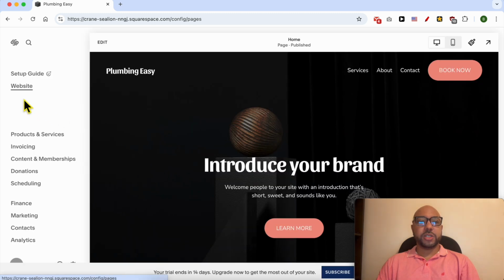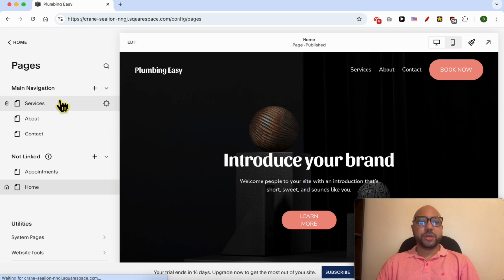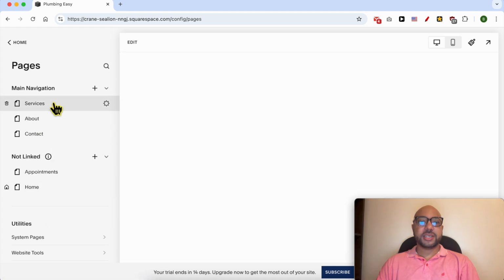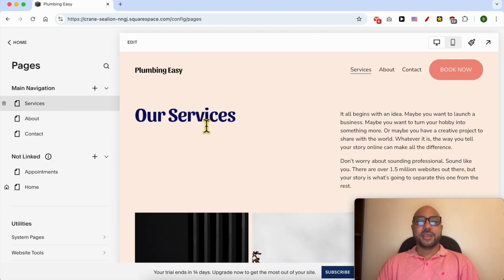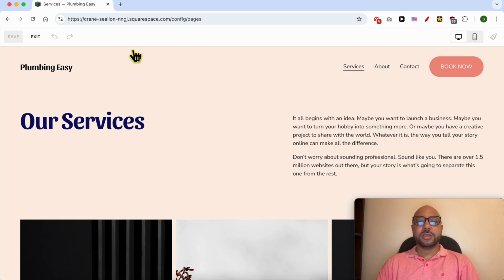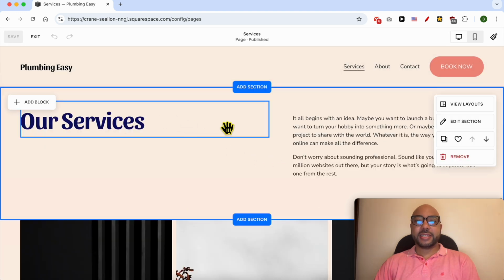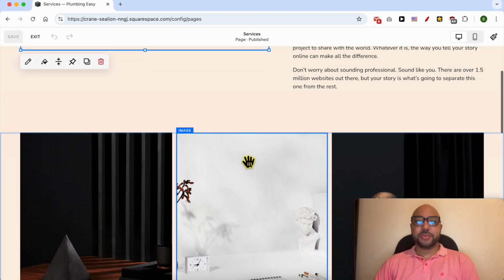Now go to pages to select the page you want to edit text in. And as you can see, now I have this text that I want to edit. First, I need to click on this edit button. As you can see, now I can select elements on my page.